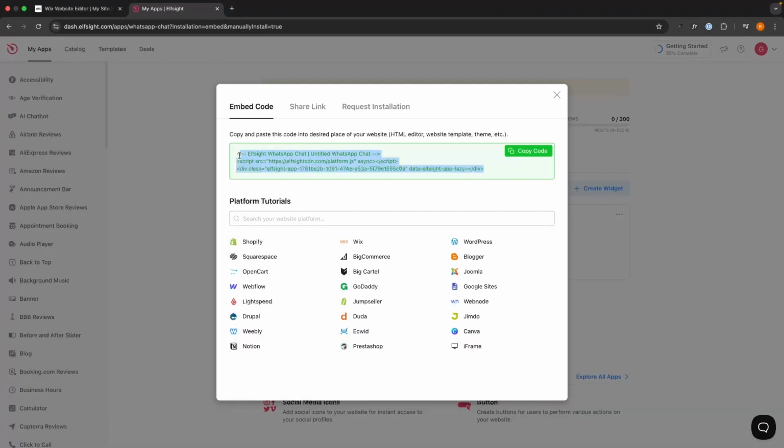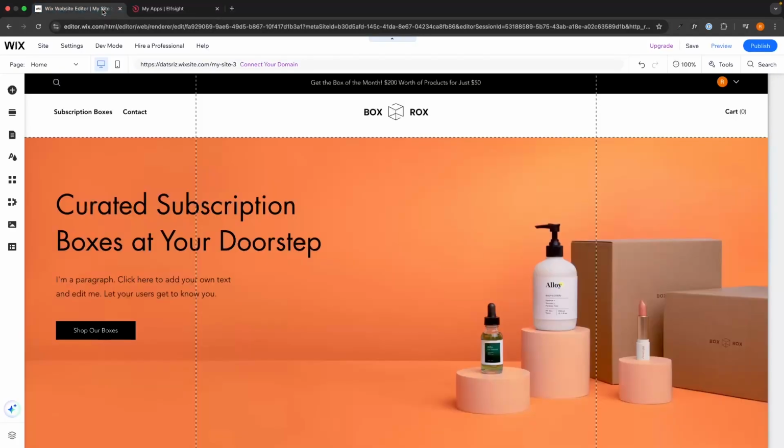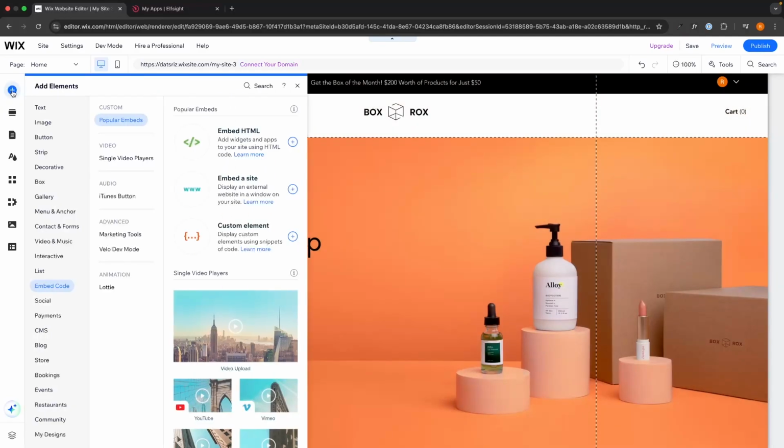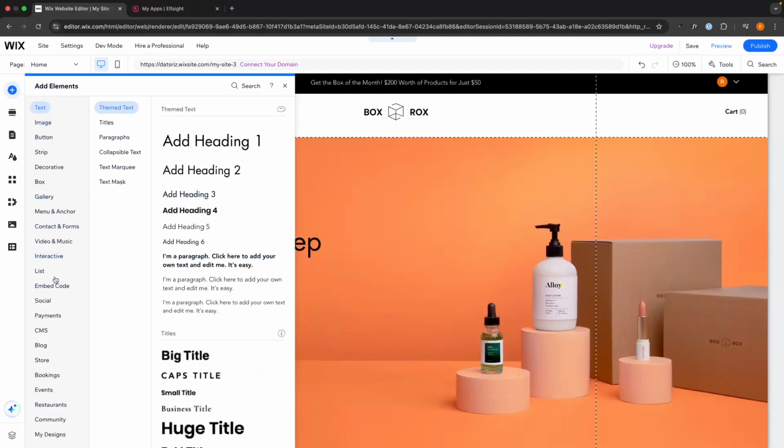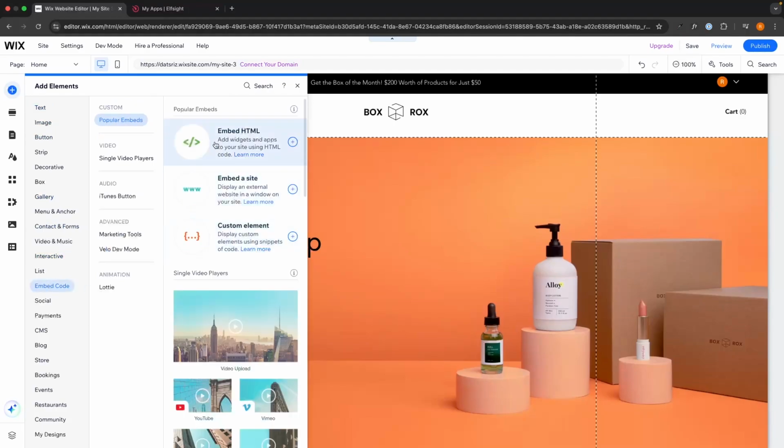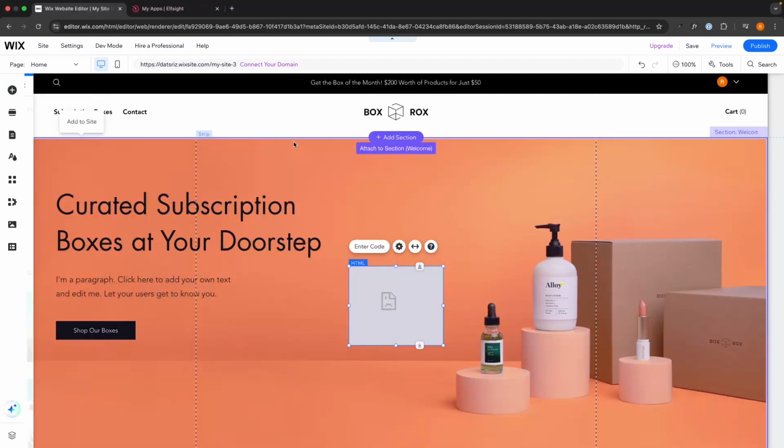And once that is selected, Elfsight is going to give us this piece of code that's going to allow us to add the WhatsApp chat that we just customized to our Wix website. So all we need to do is click on copy, and then we can head over to our Wix editor. Inside of the editor, all we need to do is click on this plus icon to add elements. And the element that we want to add, we just want to go down here to embed code. And then we want to add this embed HTML. So we can click add to site.